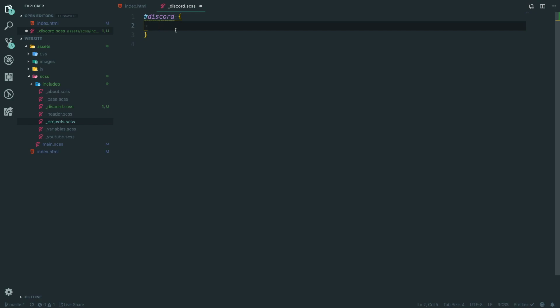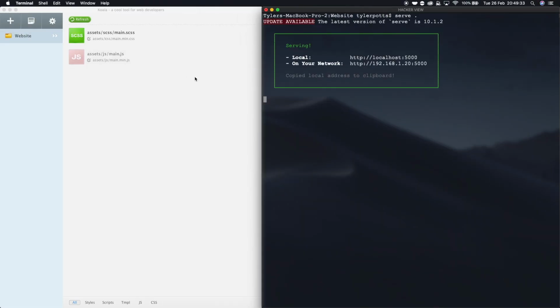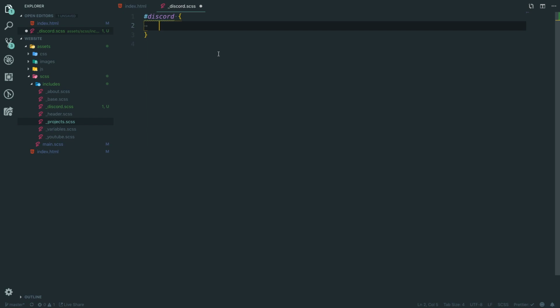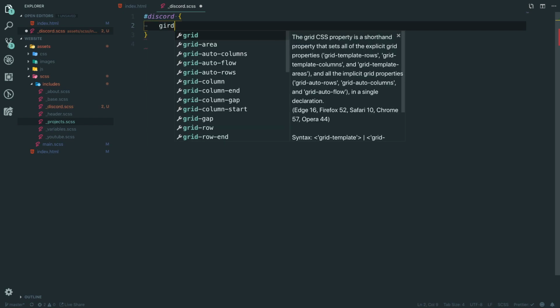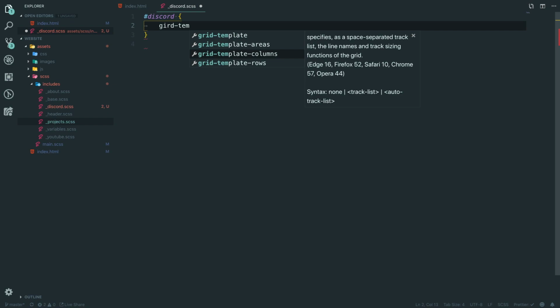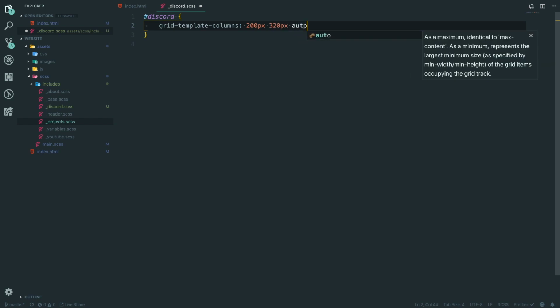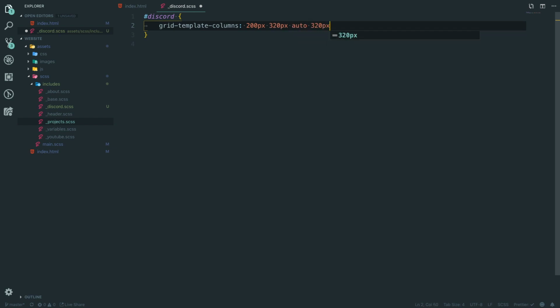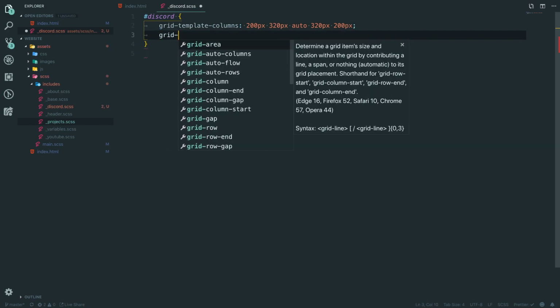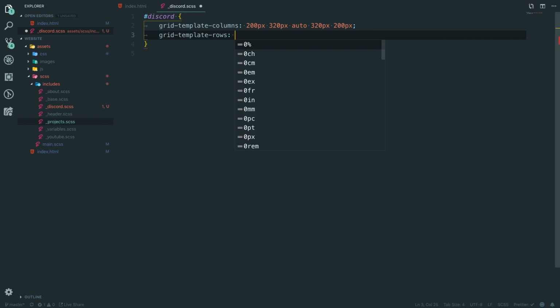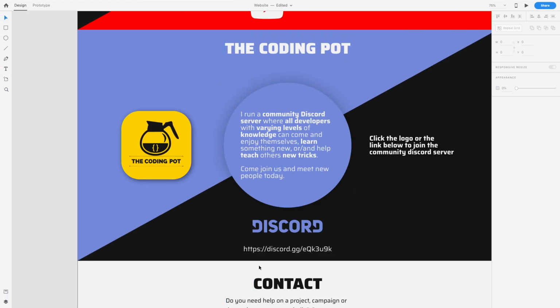Okay, so in here we need to define what sort of grid we need. Now back in here we want to say grid, you'll know what I mean, template columns, and we're going to say 200 pixels, 320 pixels, auto, 320 pixels, 200 pixels. And then we want to go grid template rows, and we want to say auto by 200 pixels. I'm guessing it's got enough space for 200.